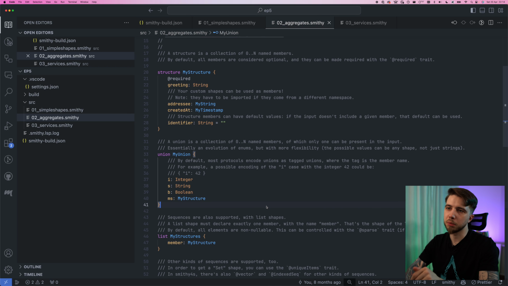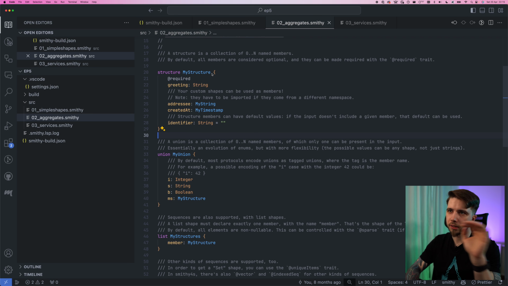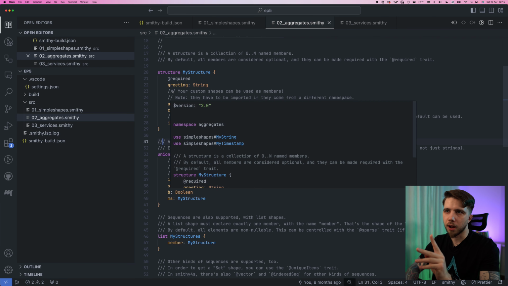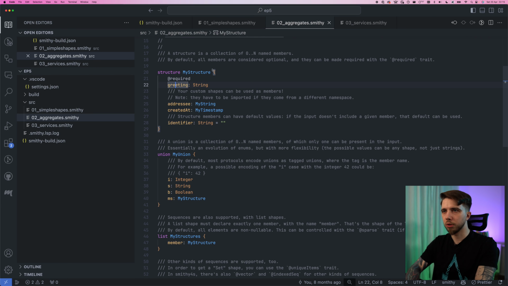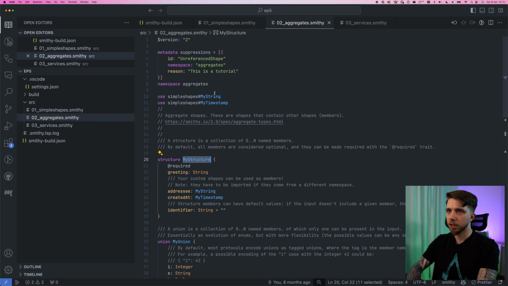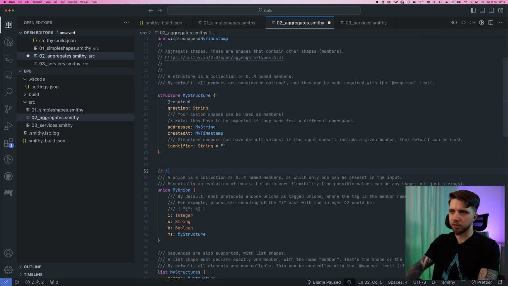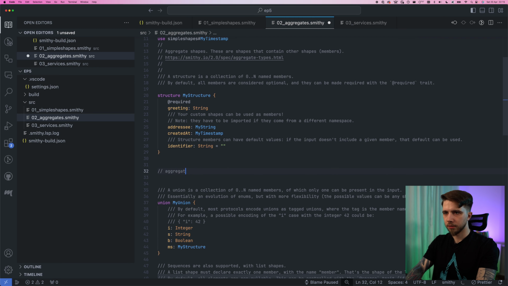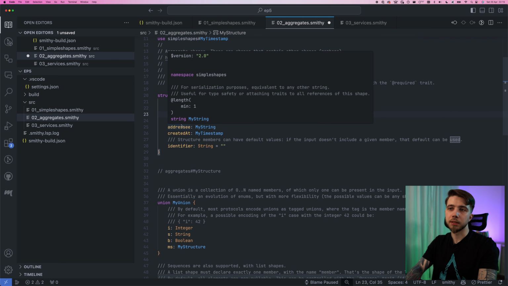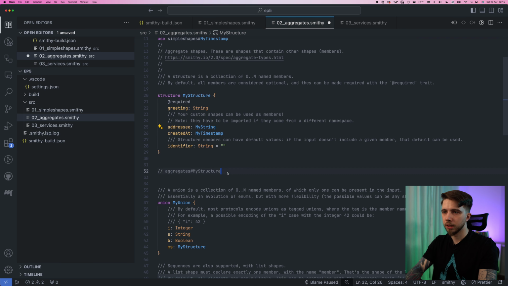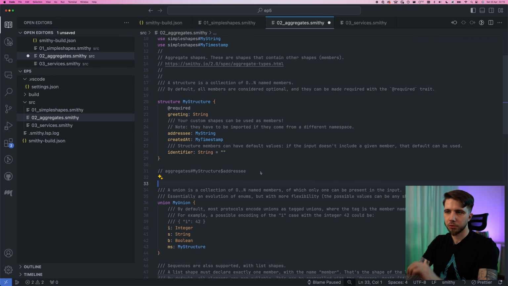And before I forget, there's one more thing in aggregate shapes that's really important. It's member shapes. So we talked about all these, like a structure, a union, and their members, but members are actually also shapes. So when we reference something like my structure here, we are in namespace aggregate, so I could say aggregates my structure, and then we can specify the exact member, for example, this addressee with the $ sign. So that's how you reference a member.